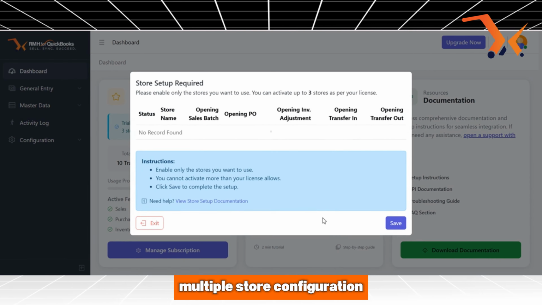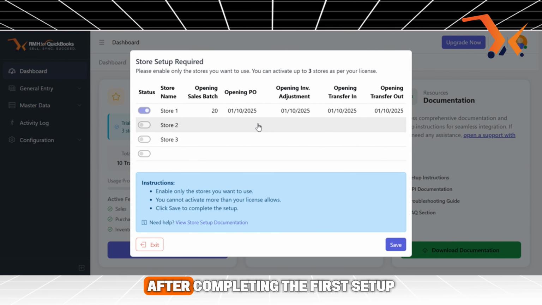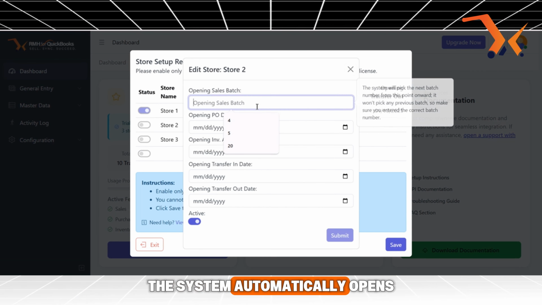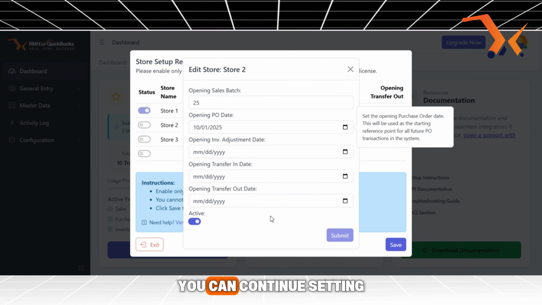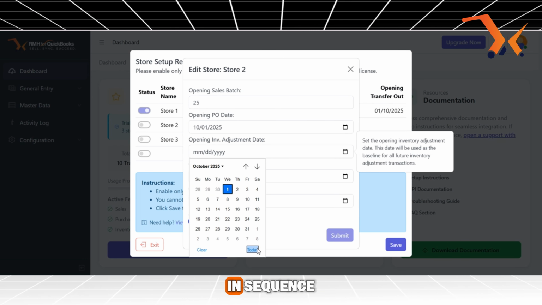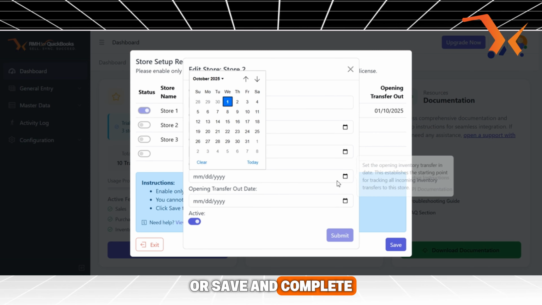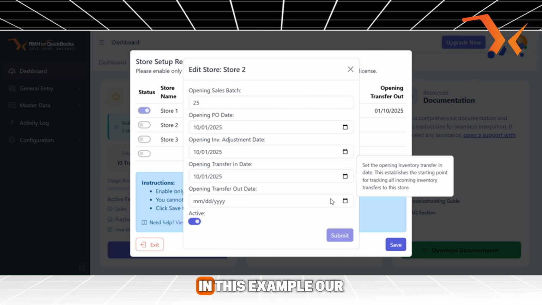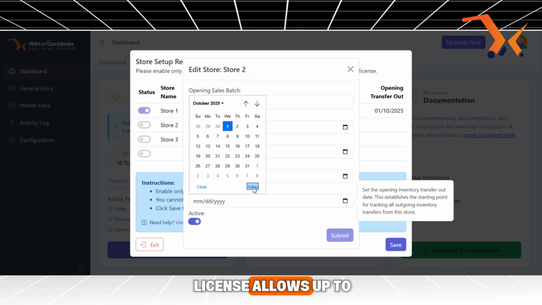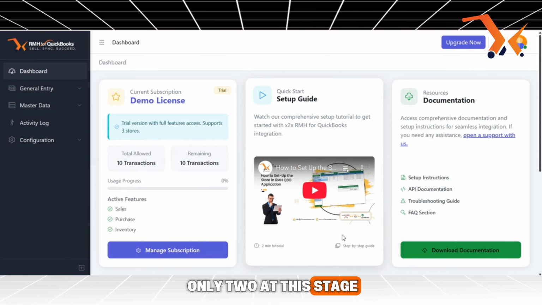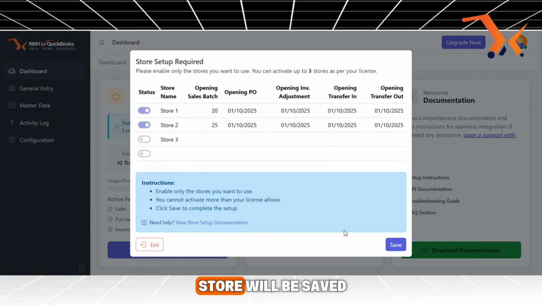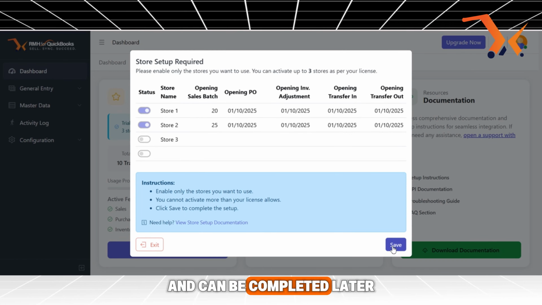Multiple store configuration. After completing the first setup, the system automatically opens the configuration window for the next store. You can continue setting up all available stores in sequence or save and complete the remaining setups later. In this example, our license allows up to 3 stores, but we will configure only 2 at this stage. Settings for the remaining store will be saved and can be completed later.